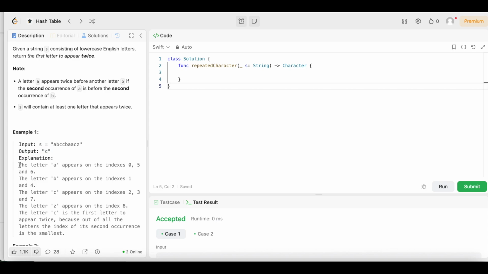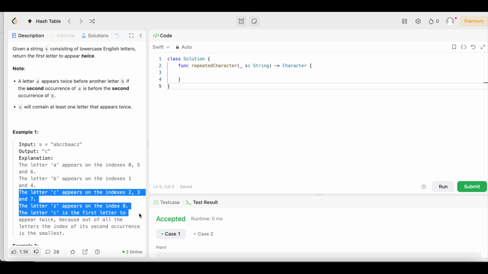Explanation says the letter a appears on the indexes 0, 5, and 6, because it is three a's. The letter b appears on the indexes 1 and 4. The letter c appears on the indexes 2, 3, and 7. The letter z appears on the index 8. The letter c is the first letter to appear twice because out of all of the letters, the index of the second occurrence is the smallest.